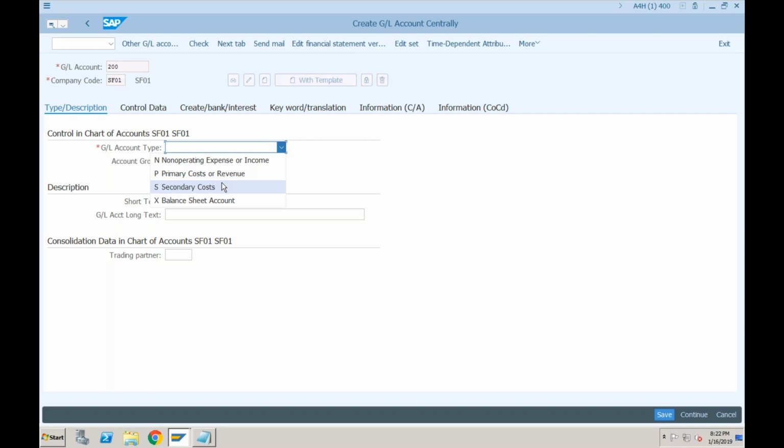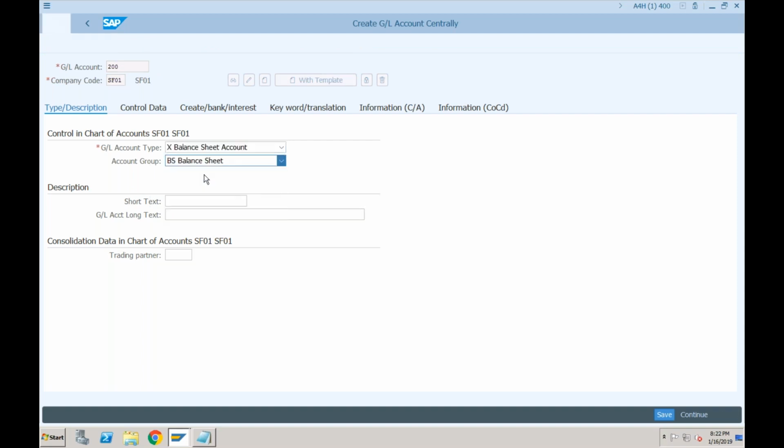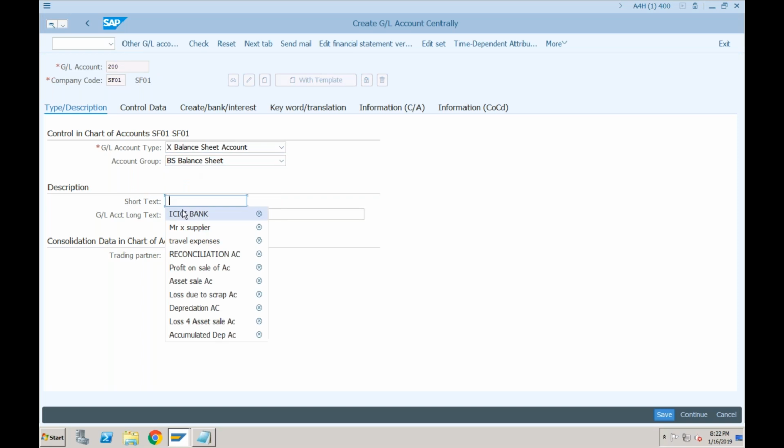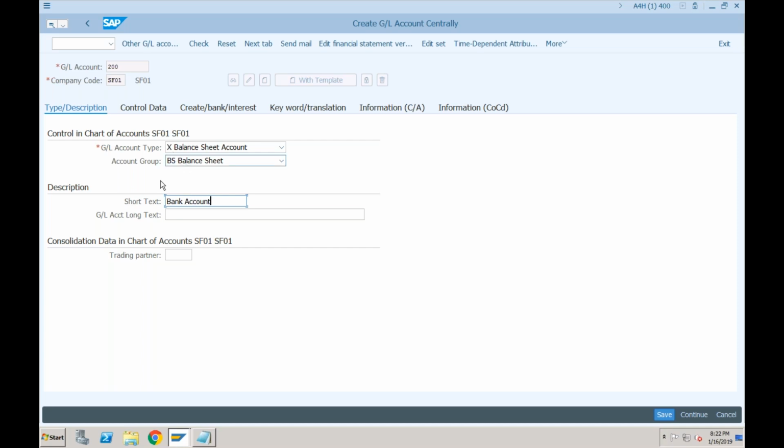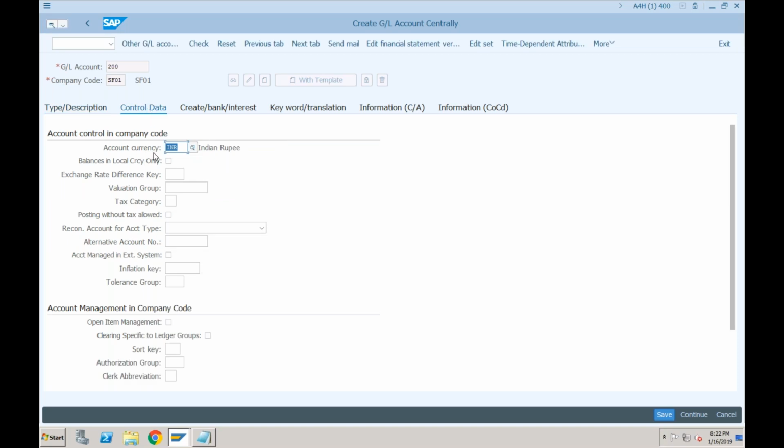GL account type is balance sheet account. Account group is going to be balance sheet. And here you will be providing whatever bank details. Let's say this is my bank account. Okay, let's go to the control data now. In control data, account currency, balance in local currency, there are a lot of things which are as it is. There is no change.